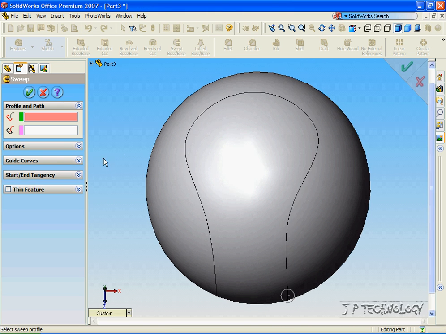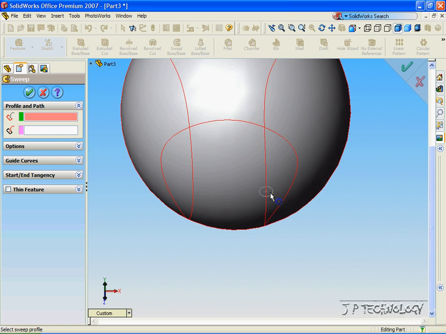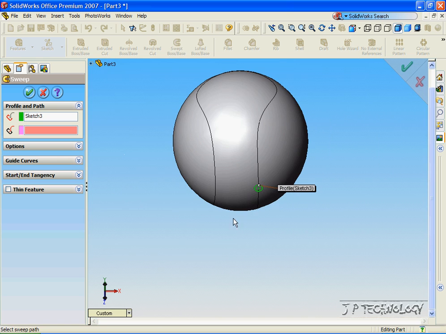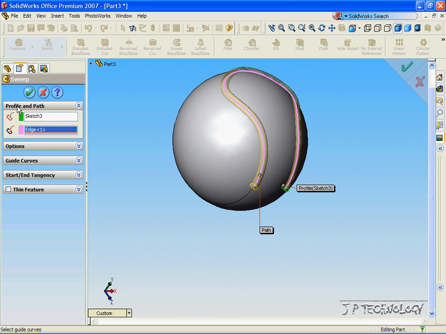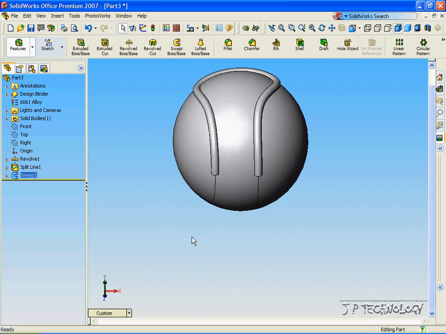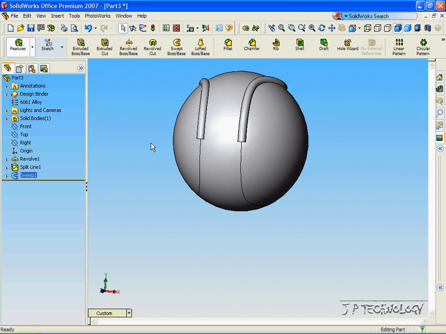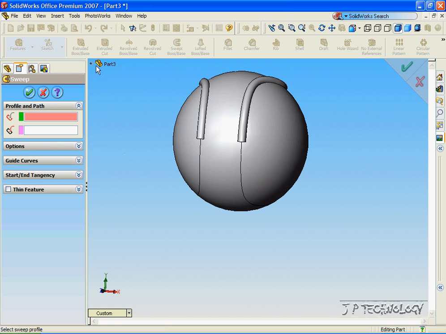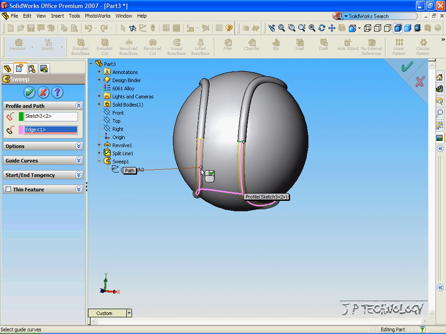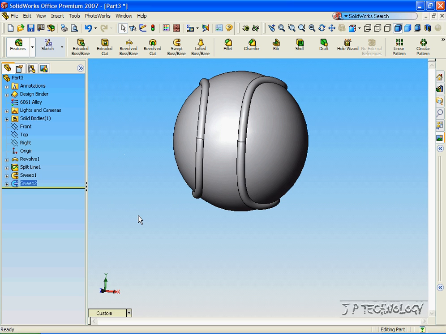Click Swept Base. Let's choose the drawing we just made, and then choose the seams. So let's click the top seam. Click Accept. And now we've made the top seam. Now we can do the same for the bottom. Click Swept Base. Open up part 3, open up the first sweep, click that sketch, and we'll click the bottom sketch, click OK, and now we made the bottom half.